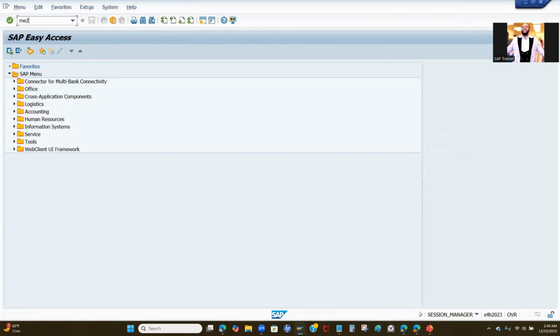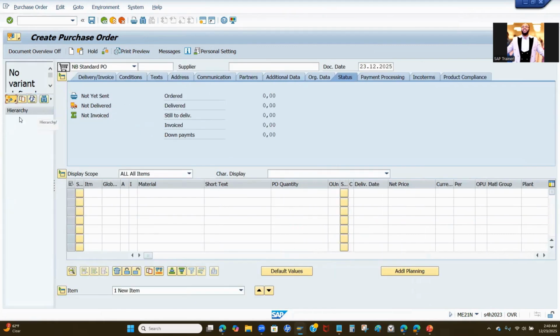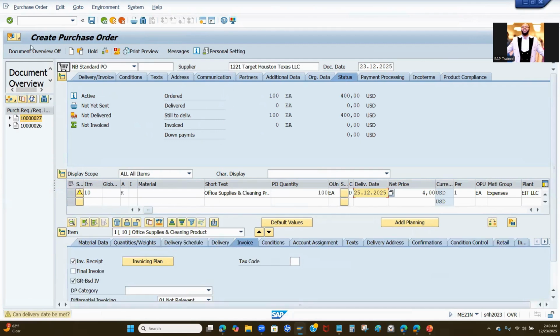So now we can go convert that purchase requisition into a purchase order. Here we can go to document overview on, and we're going to click this drop down. I'm going to go to my purchase requisitions, and that's the purchase requisition. You can drag it into your shopping cart, and all the information is populated. You can set document overview off.